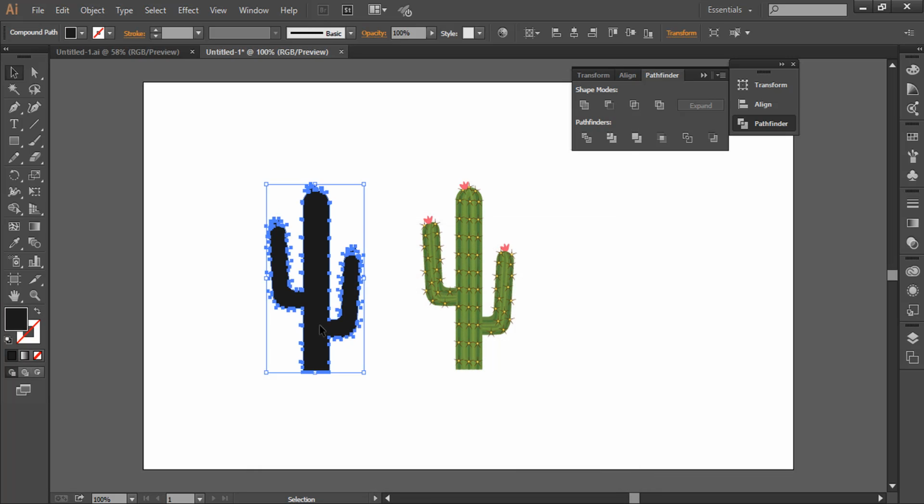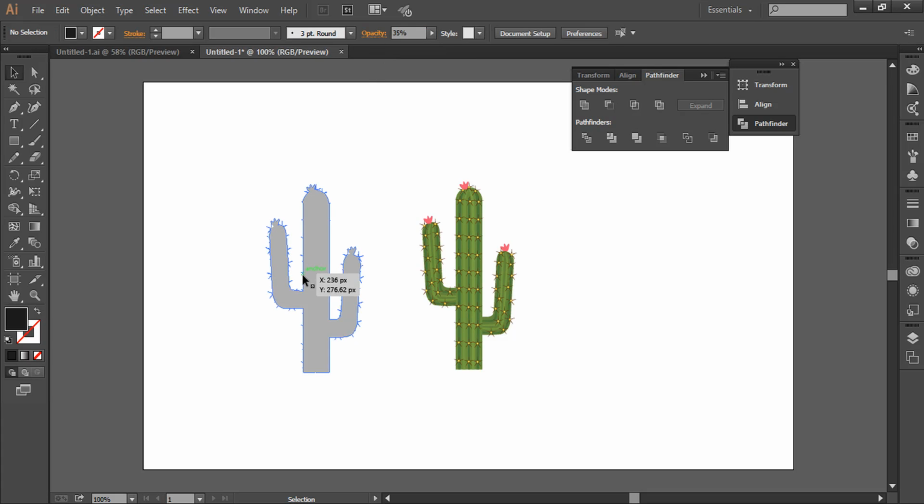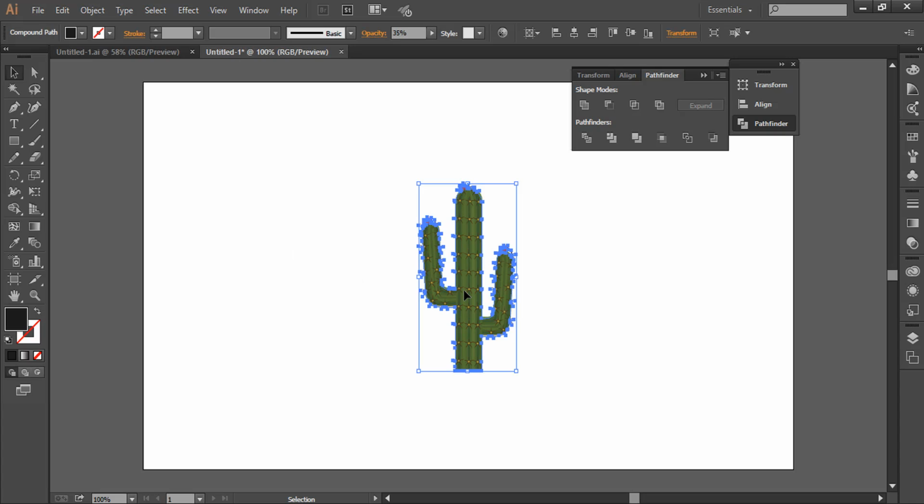Now we can decrease its opacity so that it will look like a shadow. So we will do it about 35. So we have this. Just drag it onto the original cactus.